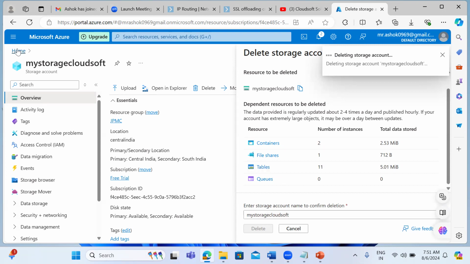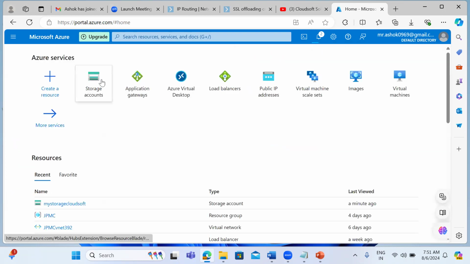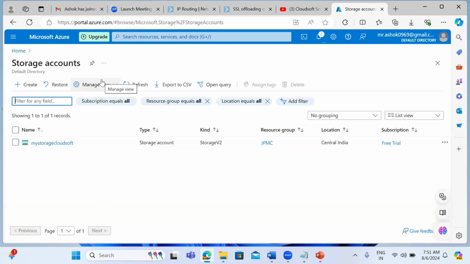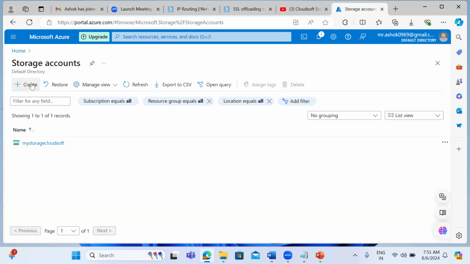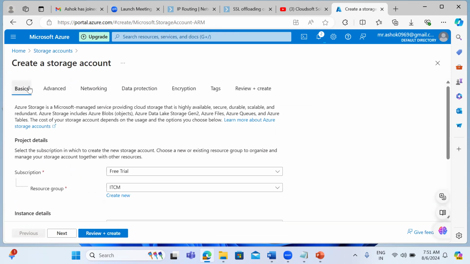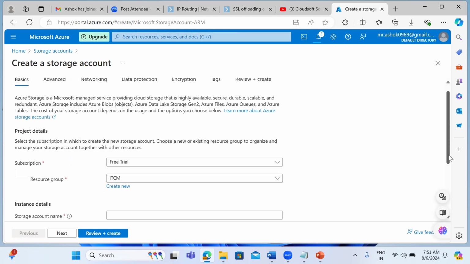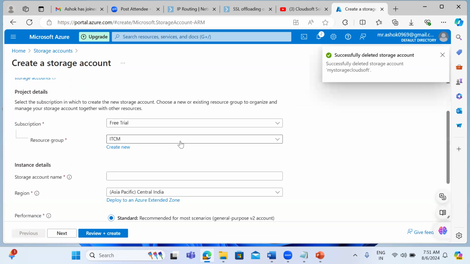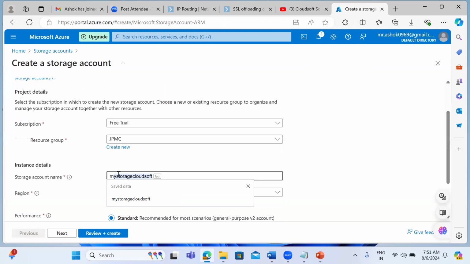Today we'll create a storage account. We need to provide which resource group we want, then the storage account name.